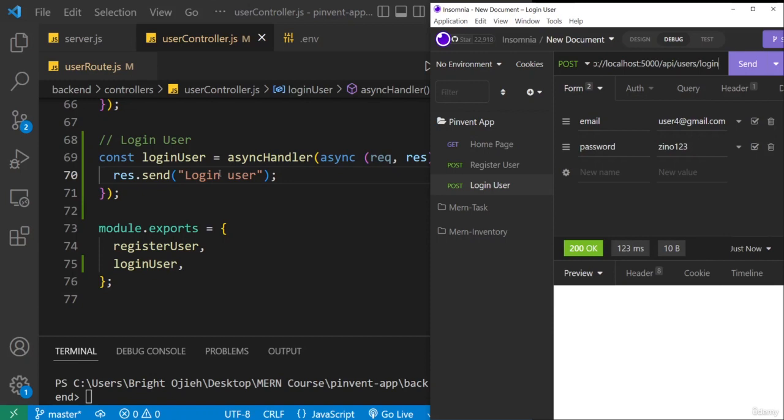And fingers crossed, it's taking some time. Aha, so you see here we now have login user. So what this means is that our route is properly set up. Now in the next video we can now go ahead and write the logic to log in our user. All right, see you in the next one then.